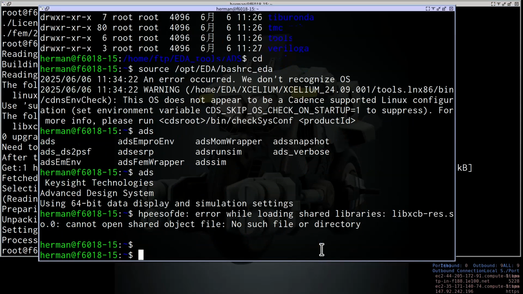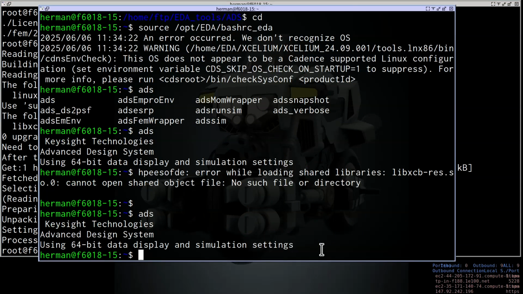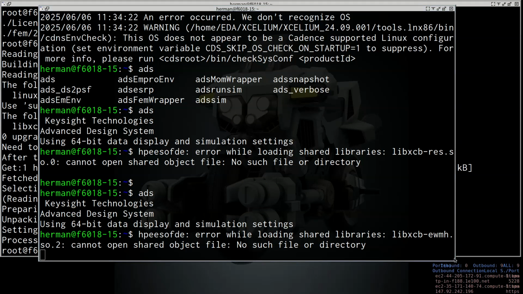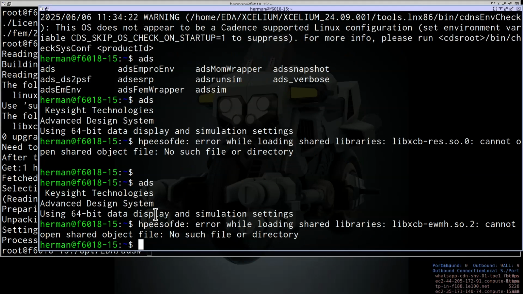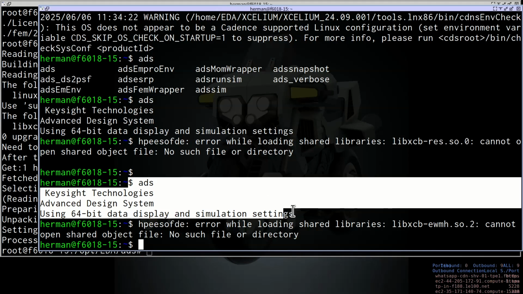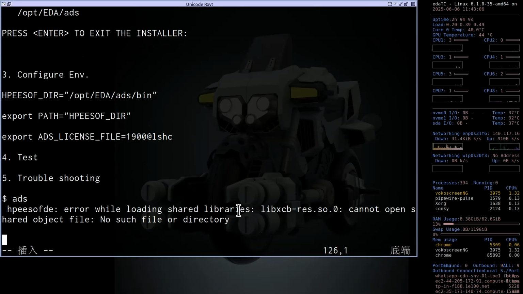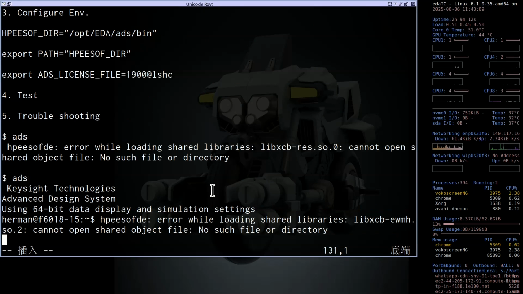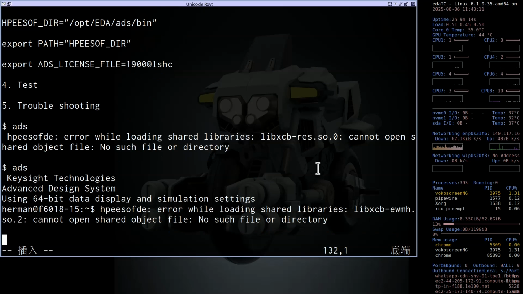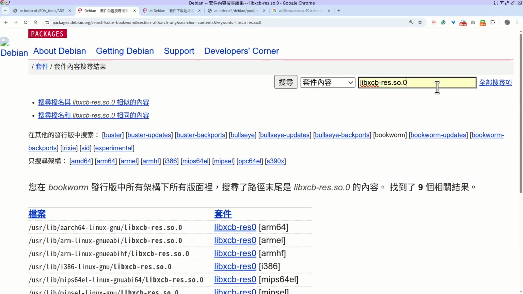We can apt-get install this one and wait. Okay, we can try ADS again. You see, another error. So we needed to... I will stop this directory because my time is almost up. libxcv.so.2. So we needed to find this.